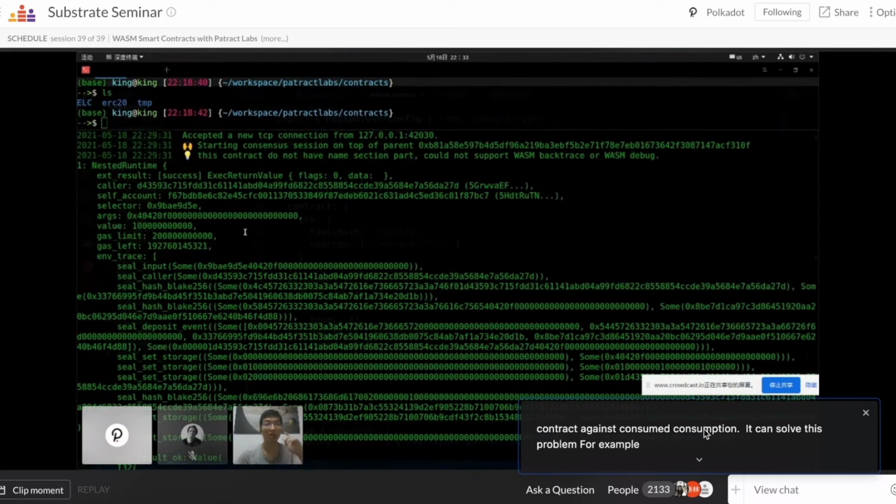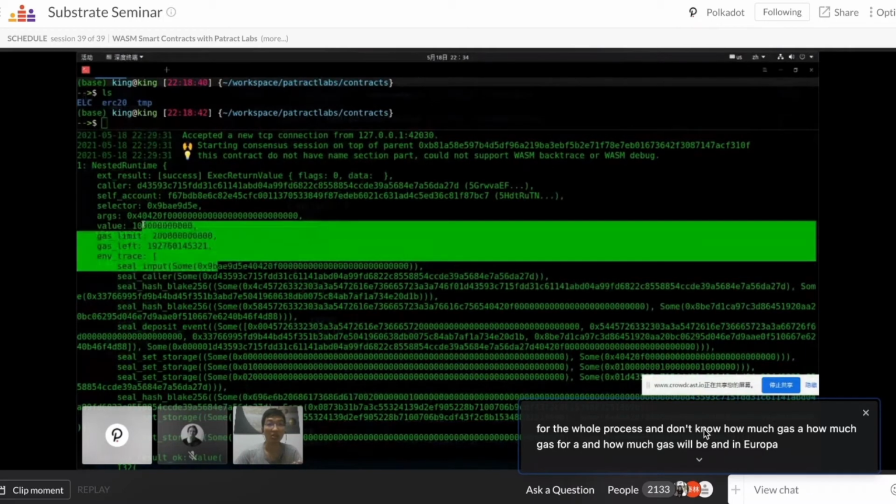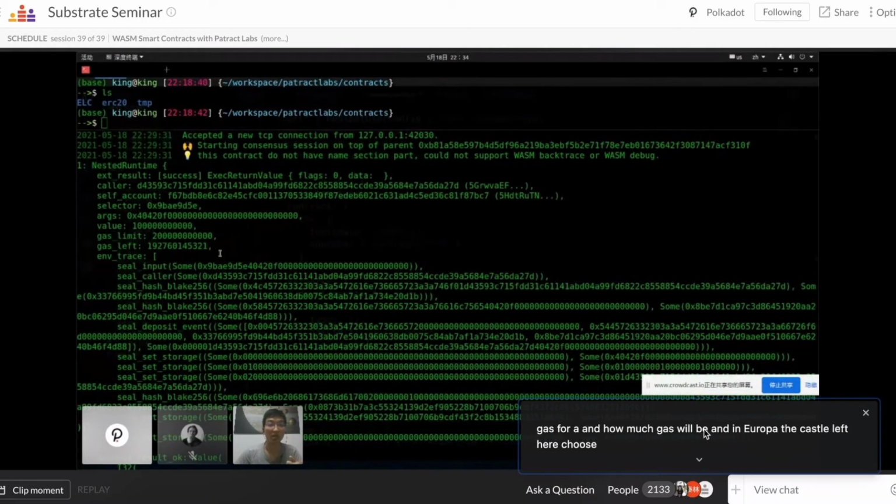It can solve this problem. For example, in a call, contract A calls contract B. In the normal case, we only know the gas consumption for the whole process, and don't know how much gas for A and how much gas for B. And in Europe, the gas left here shows the gas consumption inside the contract, not outside, inside the contract. So we can figure out the gas consumption through the field.